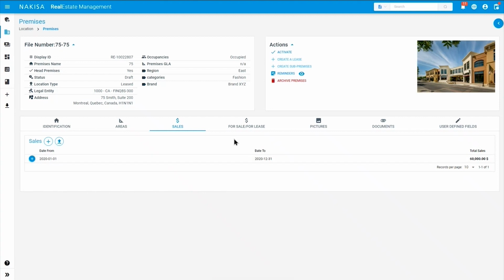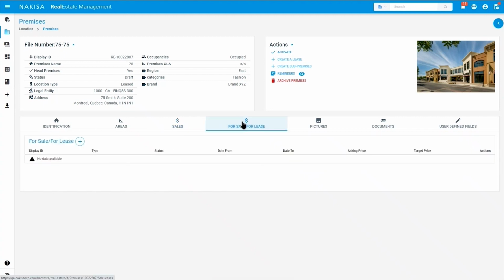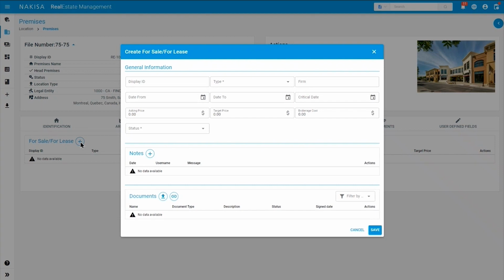The For Sale or For Lease tab allows the user to add any information pertaining to the area that is for sale or for lease. Whether you are selling or leasing a part of your premise, the information should always be added in this tab. To do so, click on the plus button. It is important to indicate the type of sale and the status. You can add notes and documentation supporting this sale. Once all the information has been added, you can go ahead and click Save.